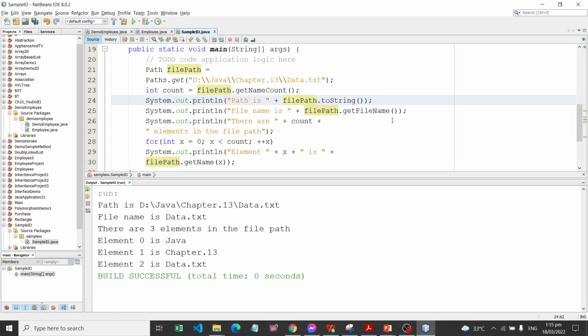Now here, it uses the toString method to show the output whether the file name, the path declaration exists. And here, the file name is data.txt. So as you can see in this directory, data.txt is the file name.